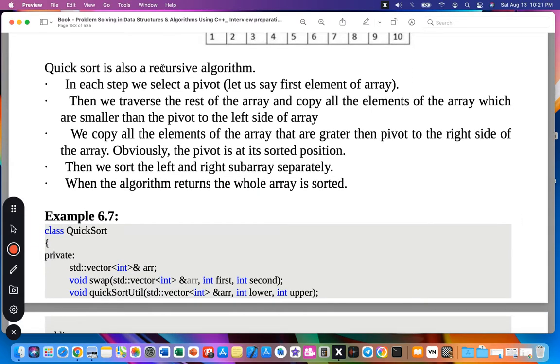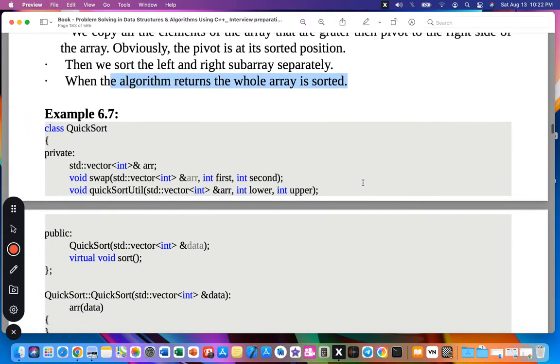Quicksort is also a recursive algorithm. In each step, we select a pivot, let's say the first element of the array. Then we traverse the rest of the array and copy all the elements which are smaller than the pivot to the left side of the array. We copy all the elements that are greater than the pivot to the right side of the array. Obviously, the pivot is at its sorted position. Then we sort the left and right subarrays separately. When the algorithm returns, the whole array is sorted.